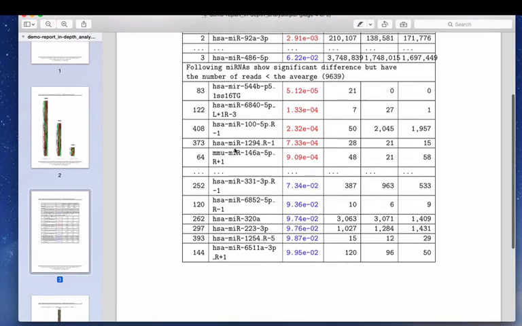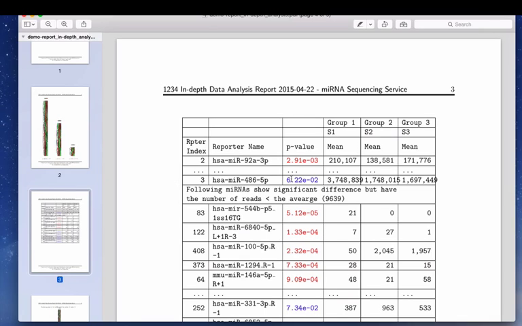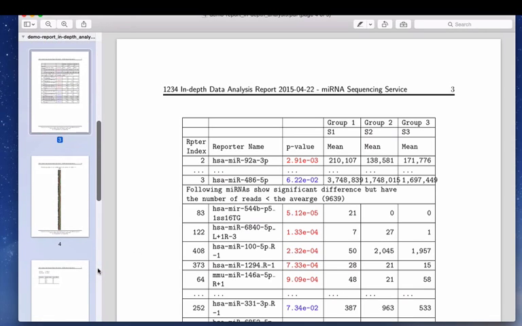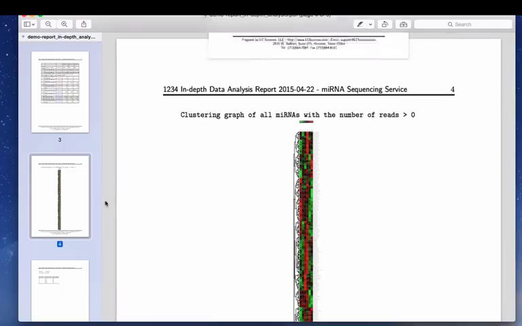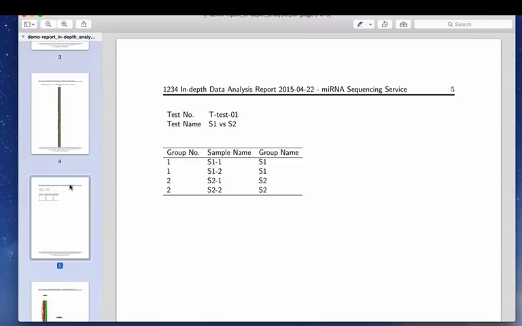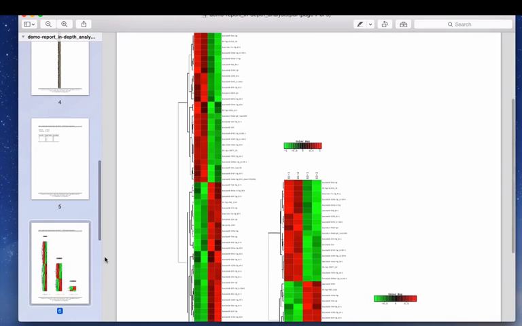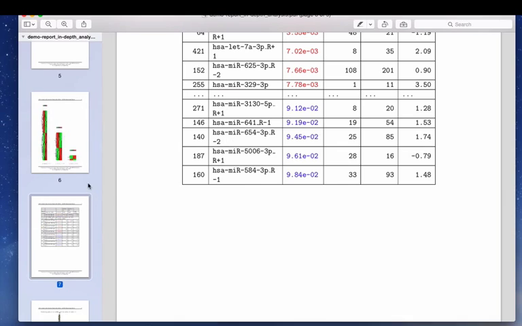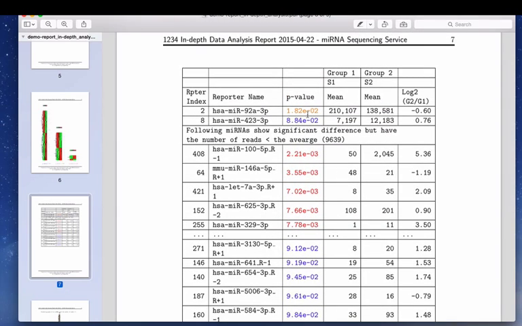Then on the next page you will find, and again this is truncated, that's why you see the periods here, a table with a microRNA name, the p-value, and the number of reads for each individual group. And on the next page you will see a heat map for all detected microRNAs, independent from the t-test or ANOVA result. So here the same thing with the t-test, where you have only 2 groups, heat map, and the table that shows you microRNA name, p-value, mean read, number of reads, as well as the log2 ratio, which basically indicates the fold change.